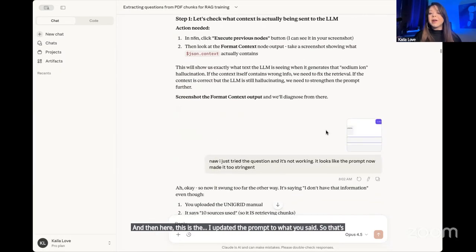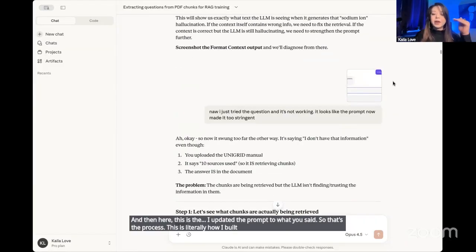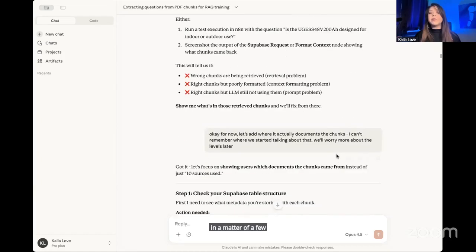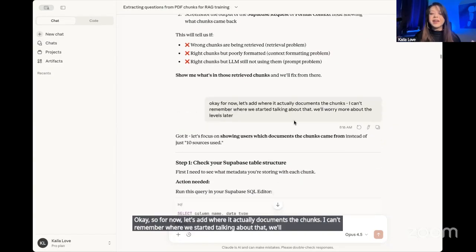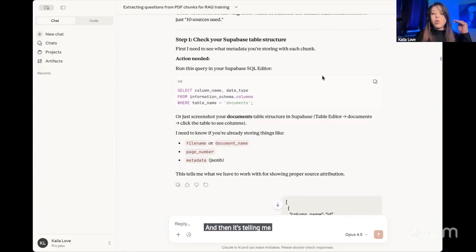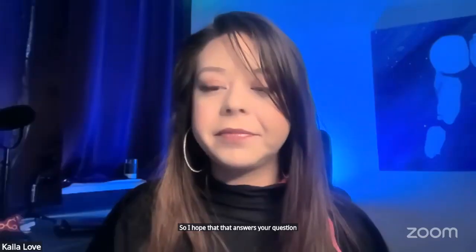So that's the process. This is literally how I built this entire RAG system in a matter of a few hours by going through this. Okay, so for now, let's add where it actually documents the chunks. I can't remember where we started talking about that. We'll worry about the levels later. So I literally am going back and forth, and then it's telling me exactly what to run and where to run it. I hope that answers your question, Shane.